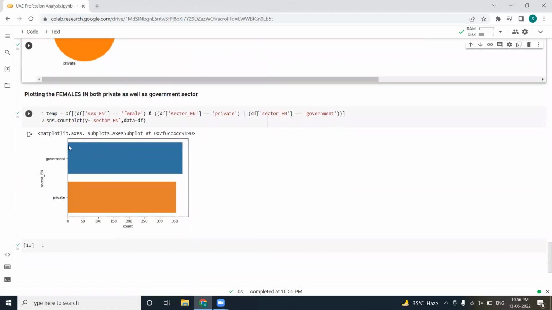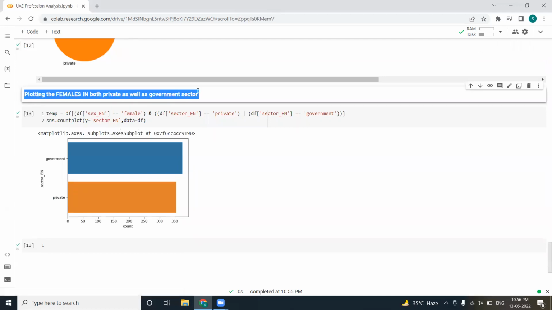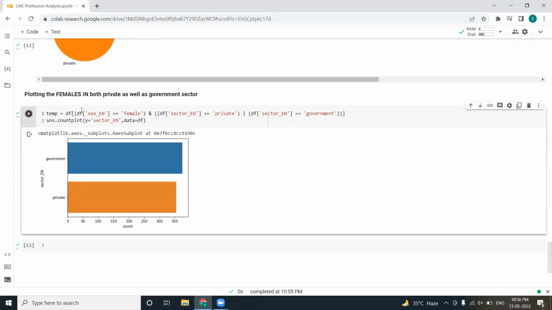Next, we are plotting the number of females in both sectors, government and private. So we have filtered our data. First of all, we are using the filter that gender should be female. Then we have used the and operator, which means that this condition should always be true. Next, we are using the condition that sector can either be private or government. Anyways, our data set only has two sectors, private and government. But it might happen that your data set has 5 or 6 sectors. In that case, this will help a lot, right? We can filter the data for only 2 sectors instead of considering the data for 5 sectors.